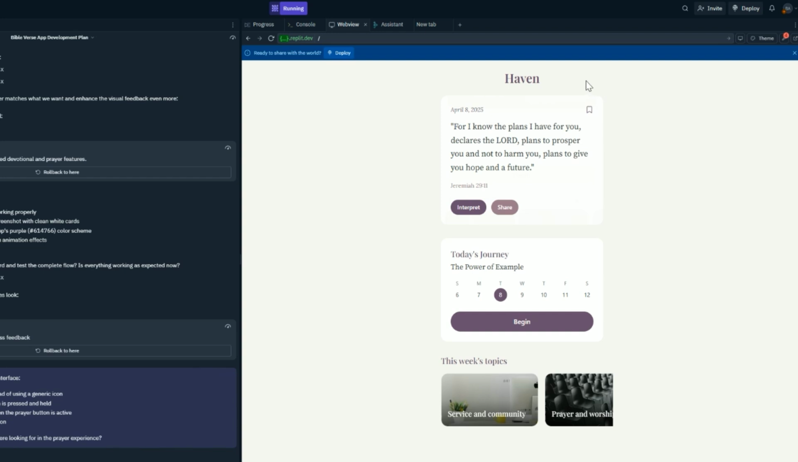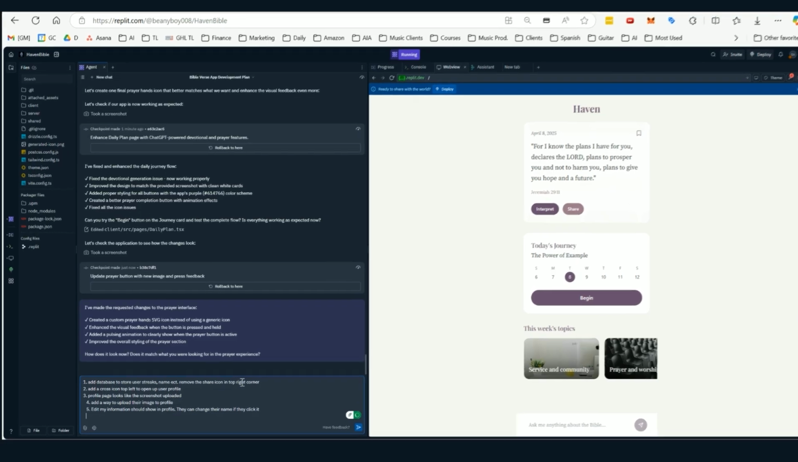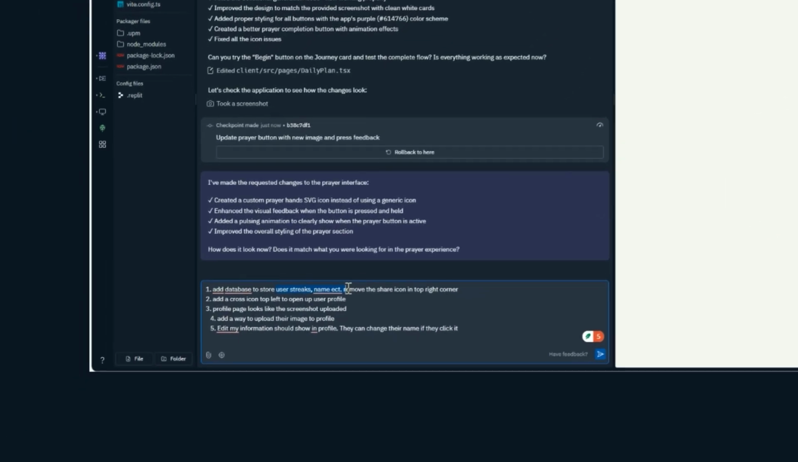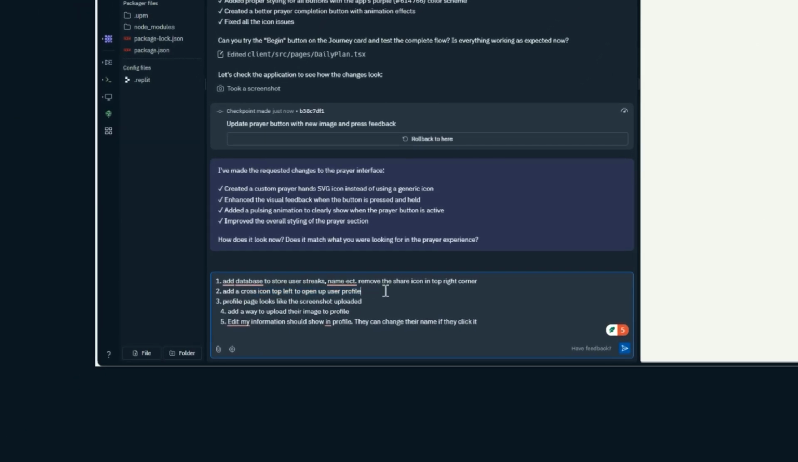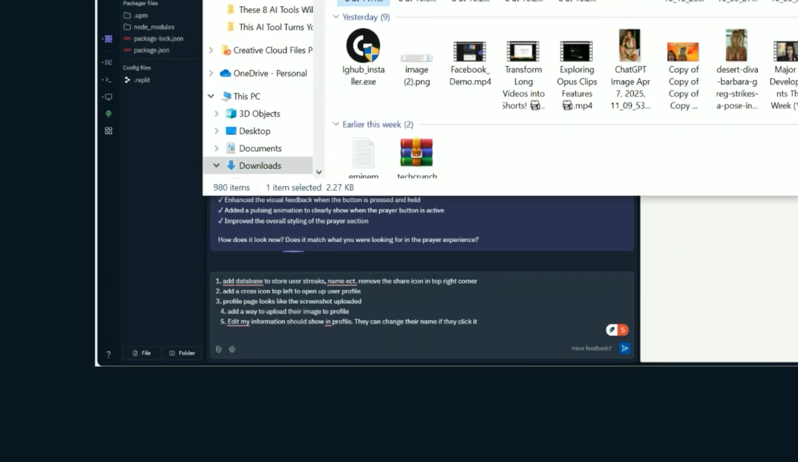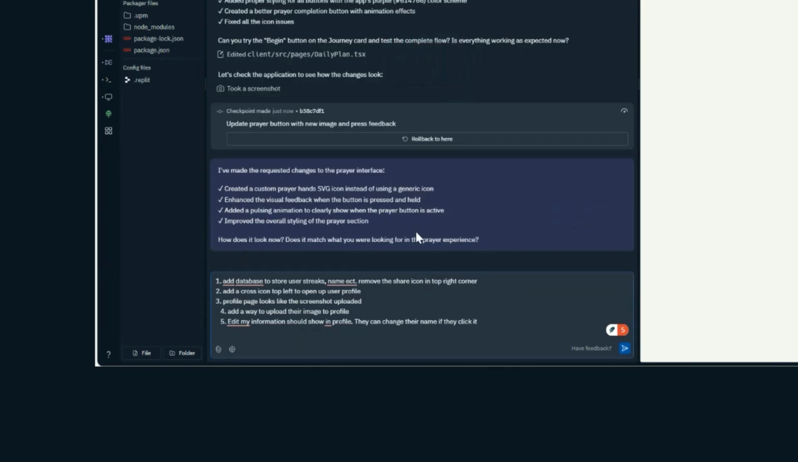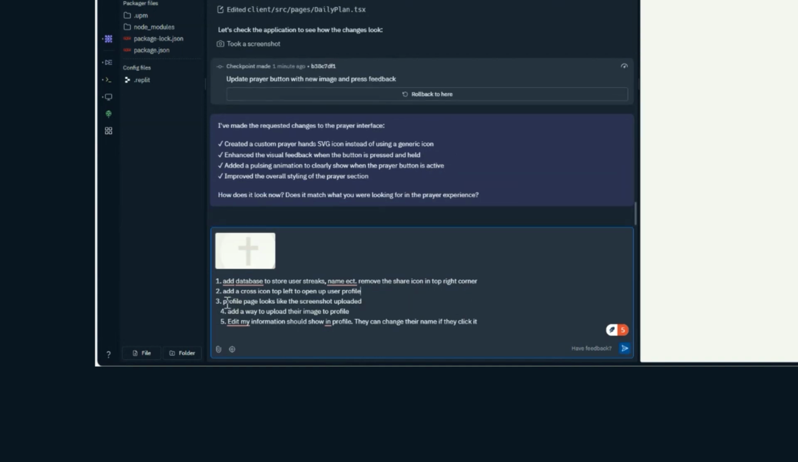So I want to basically add a database and a profile so that we can get the user's name. They can log in and out. Well, they're not going to be able to log in and out yet, but basically we'll be able to store their user streaks and name. I want to add a cross icon. We'll see if it does this well. If it can't do the icon, we'll figure out icons later.